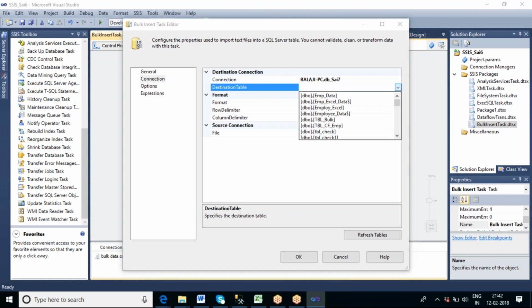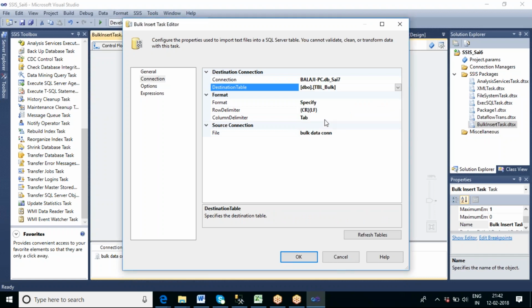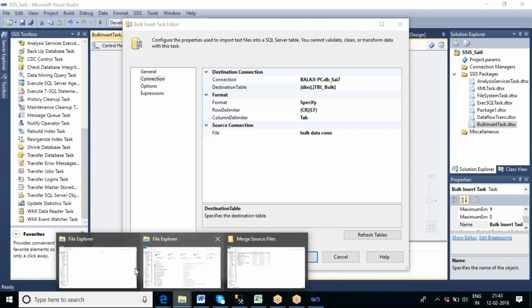Here the table should already exist. Now you can see the table I have already created, so I can reuse it. There is no option to create a new table here. You can just put it into the already existing table. And here we have to specify how the rows and columns are separated. So here you can go and see that.